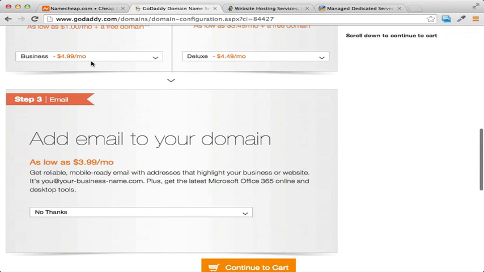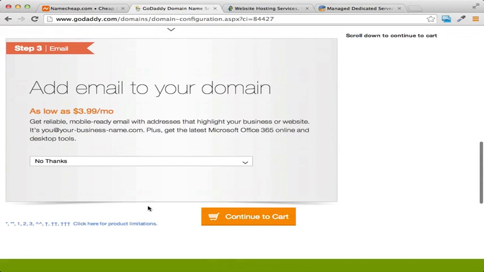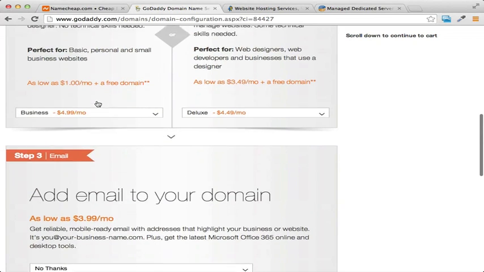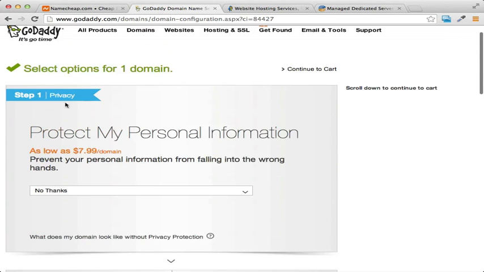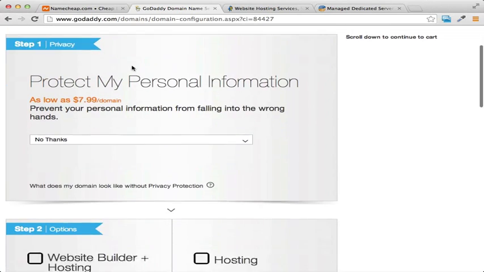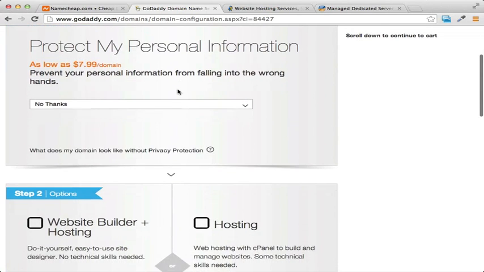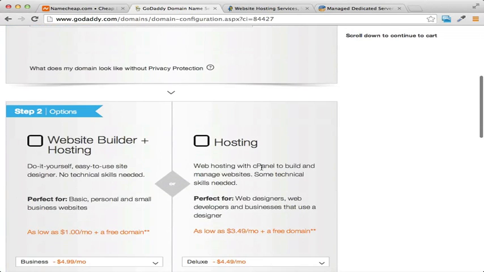Just go through all of the different pages. They're going to try and upsell you on a bunch of different things. Don't choose anything for now. I like to just get my domain name. I don't care about the privacy. I don't care about a web hosting builder. I don't care about hosting right now.